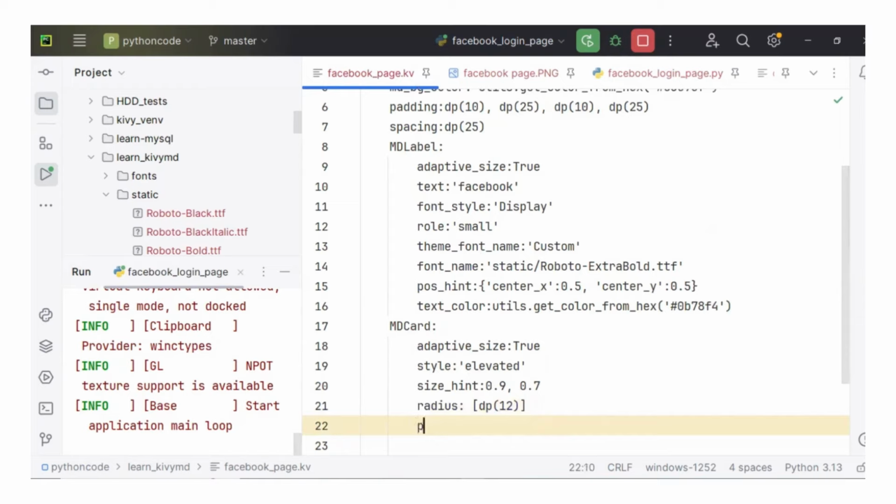Okay, the pos int, let's give it a pos int as well. The pos int should be center X 0.5, center Y 0.5. Okay, good.